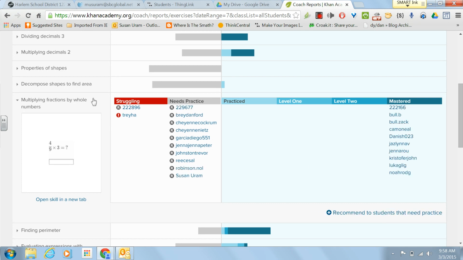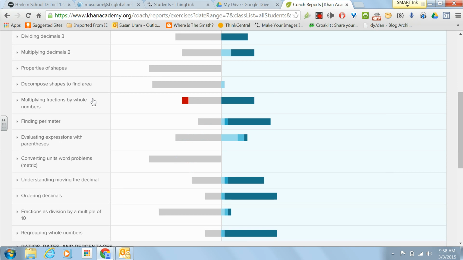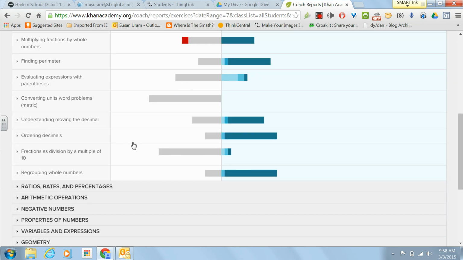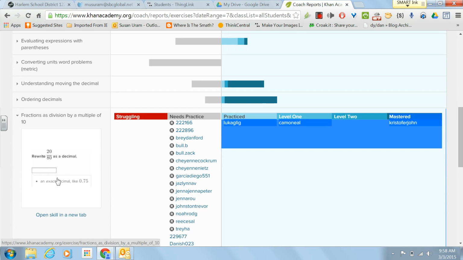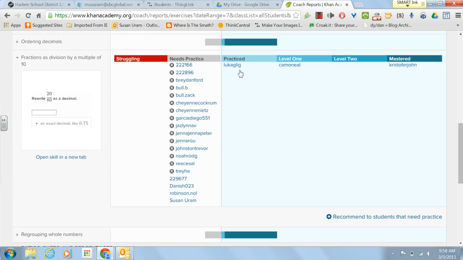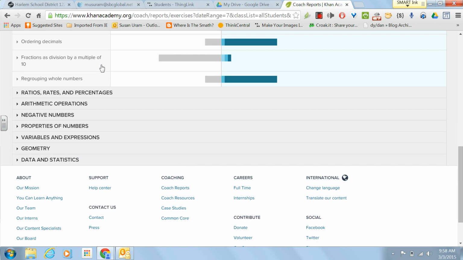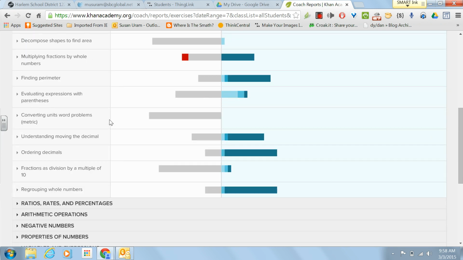Now I'm just going to click again up here by the word to collapse that. And then I can come down and take a look again. Maybe I want to look at this one, fractions as division by a multiple of 10. So again, I'm seeing a sample problem over here. If I can't read it, I can open it in a new tab. I can see who it's recommended to, and I can see what levels these students have worked on. And I can condense that by pressing next to the words.